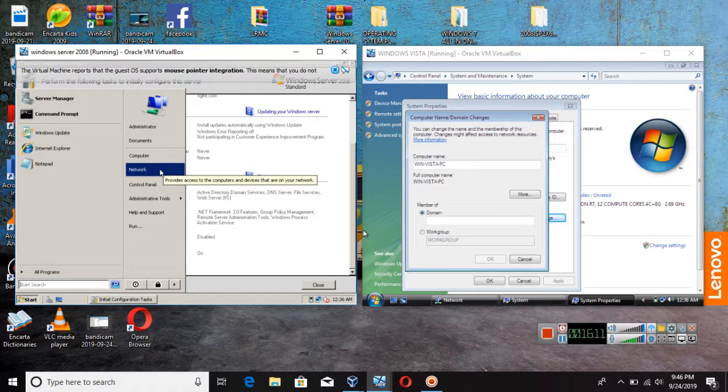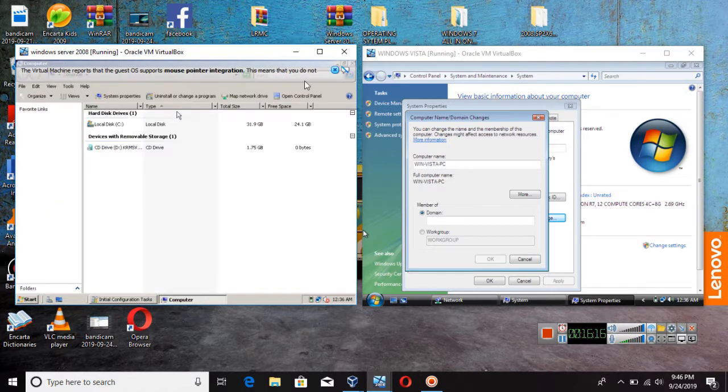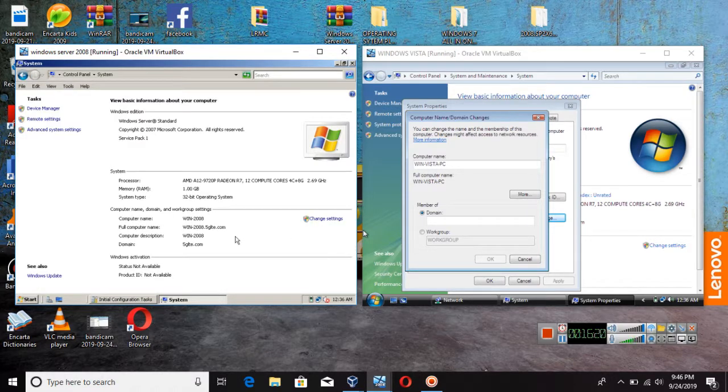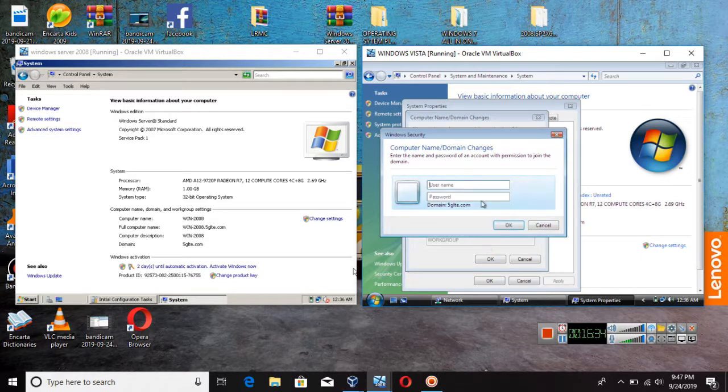you click on My Computer, you click on System Properties, right? So as you can see, the domain is 5glte.com. You click on typing that, 5glte.com. You click OK, right? So the user would be administrator, and you just have to remember your password. That's all you have to do.